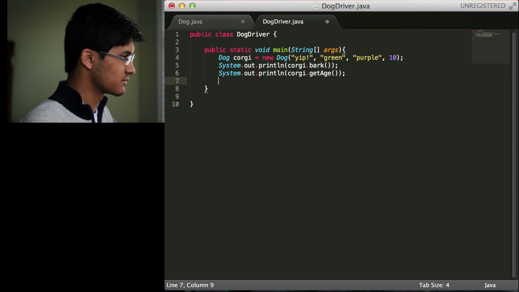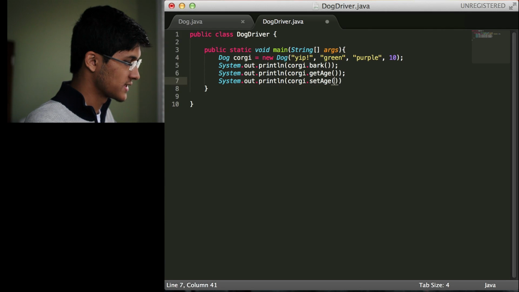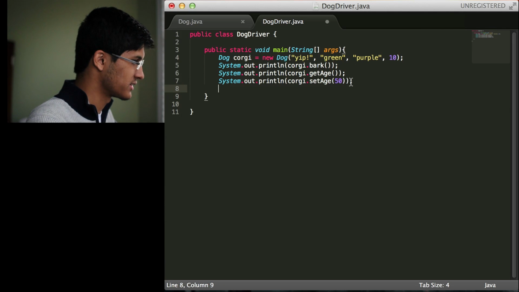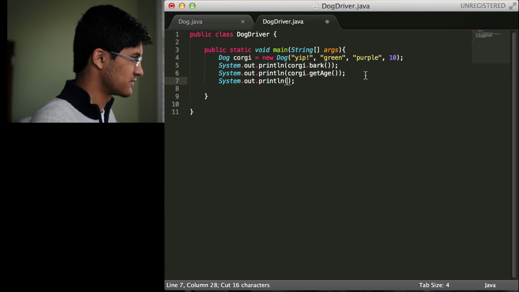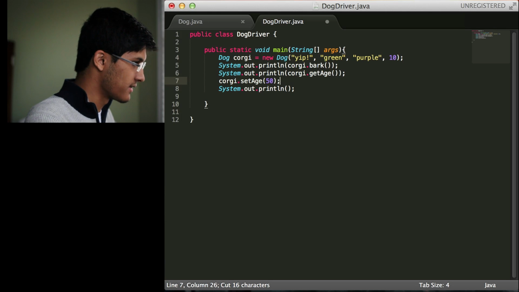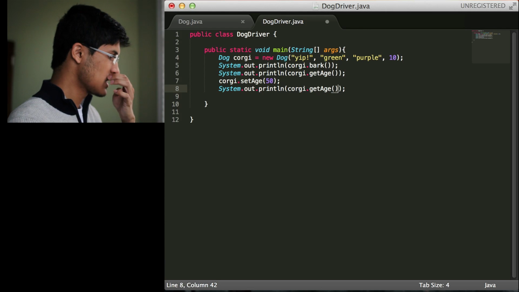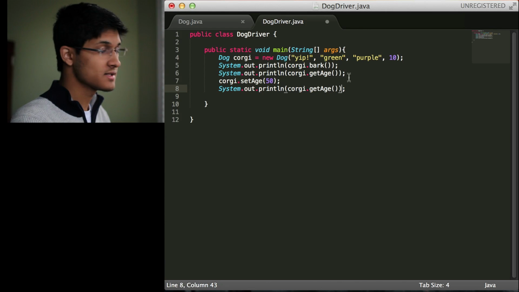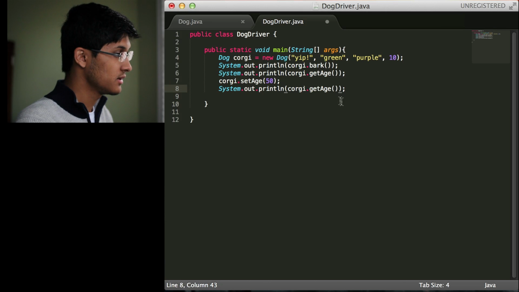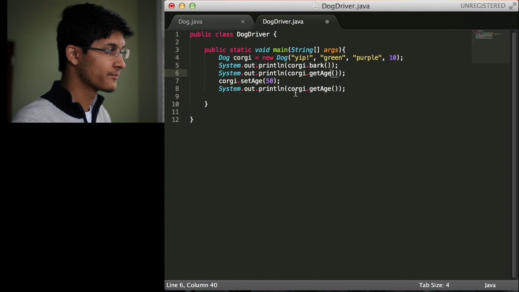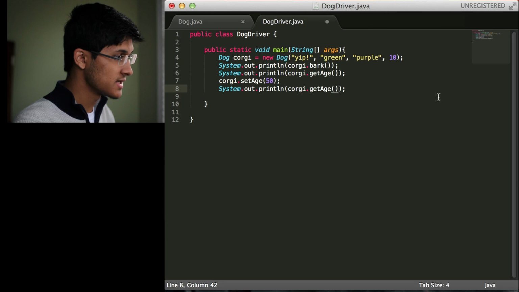But then if we write System.out.println, corgi.setAge, let's set it to 50, it just grew really old really fast. Actually, I meant corgi.setAge(50) over here as its own thing, and then we write corgi.getAge again. Now what we should get when we execute this is yip, 10, 50. That's what it's going to write, because it's going to change the age between here and there.